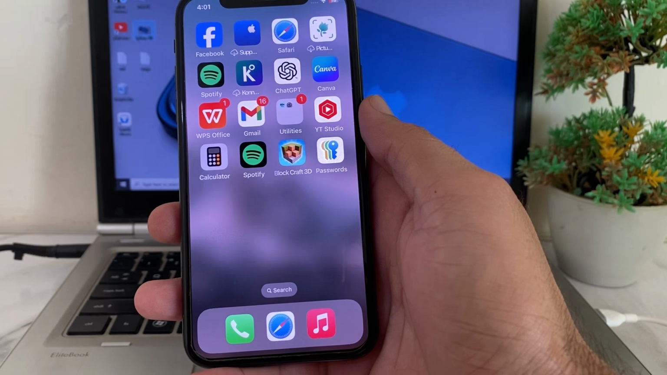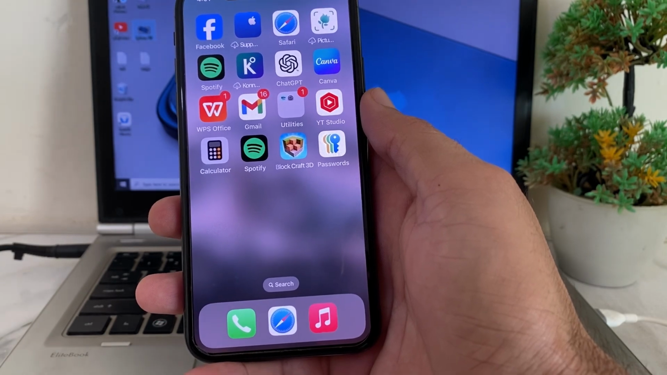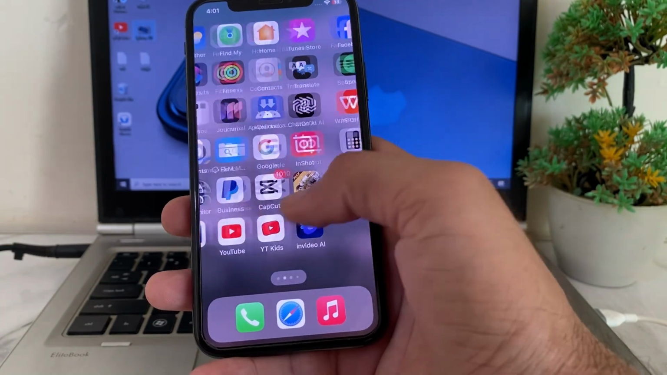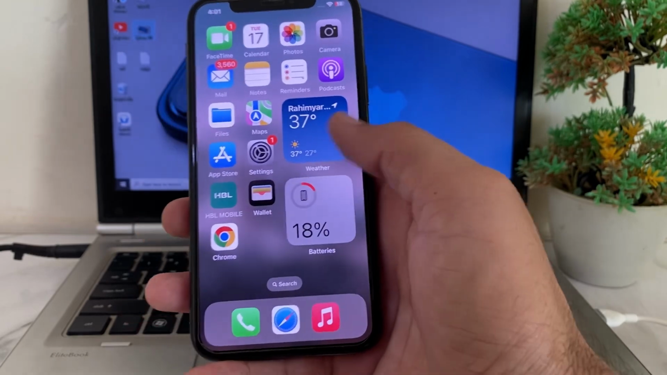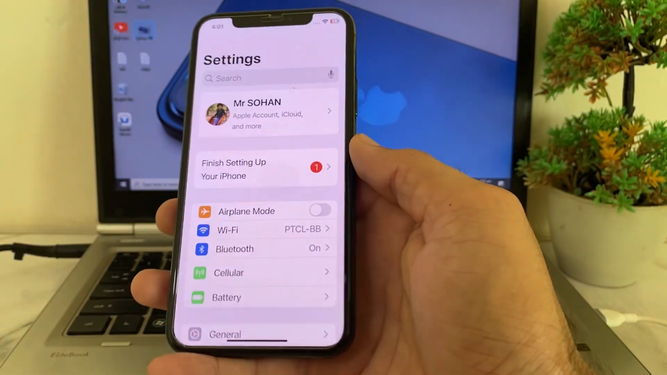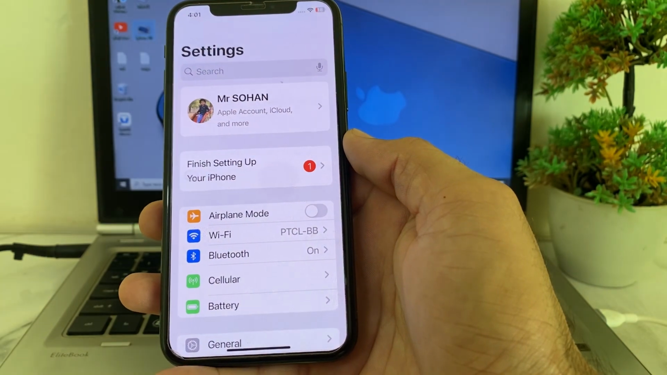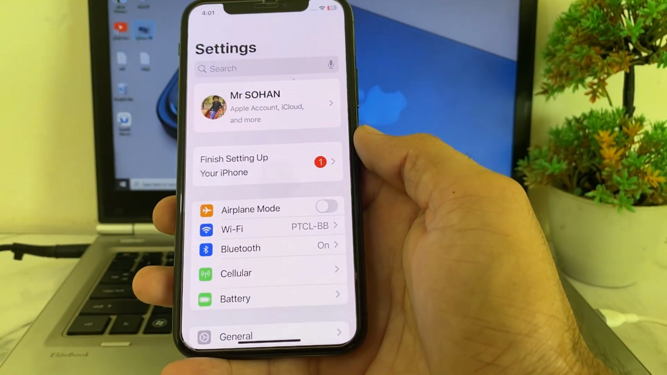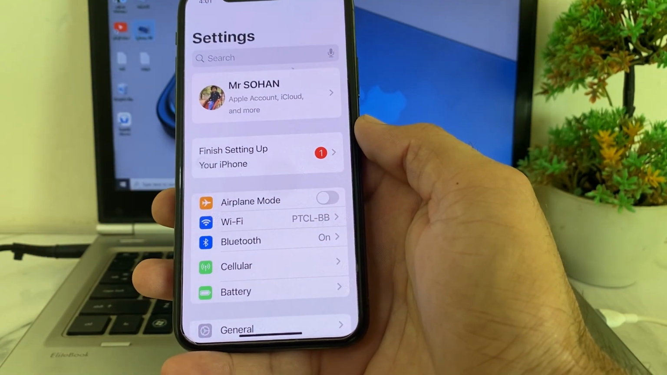In this video, I'll show you how you can hide apps on your iPhone device after updating your iPhone device to the latest version, iOS 18. So if you have updated your iPhone device to the latest version, iOS 18, and now you want to hide apps on your iPhone device, then here in this video, I'll show you how you can do that.